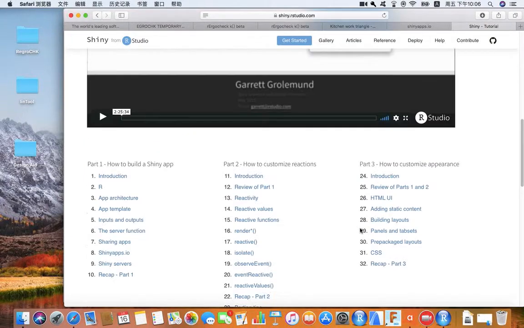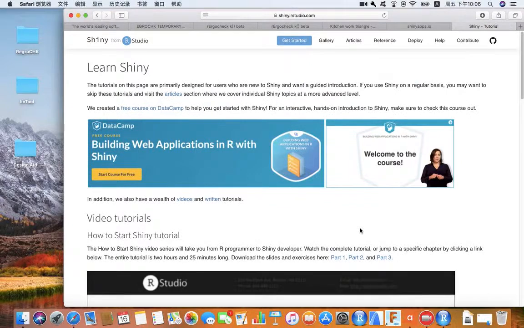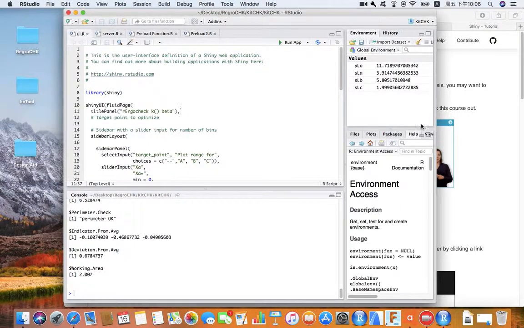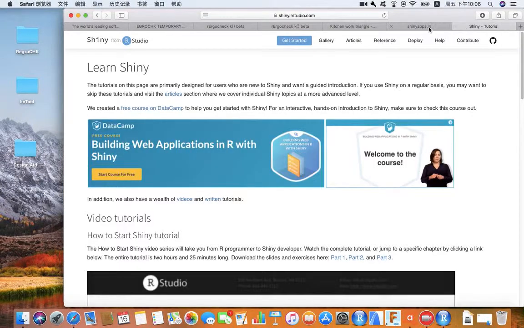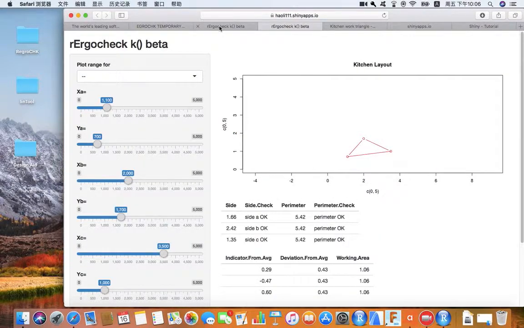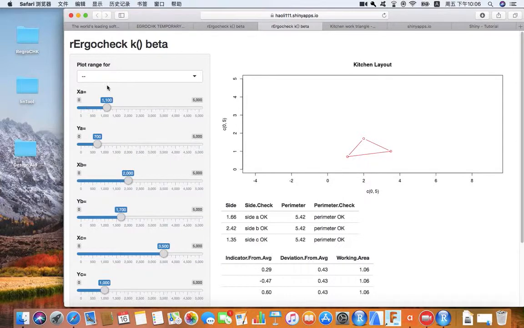And if you want to get some official information about Shiny, there's a Shiny tutorial made by RStudio, or you could access the help, type in Shiny, and get the official documentation. But I'm just explaining in a practical way, showing you how this works.